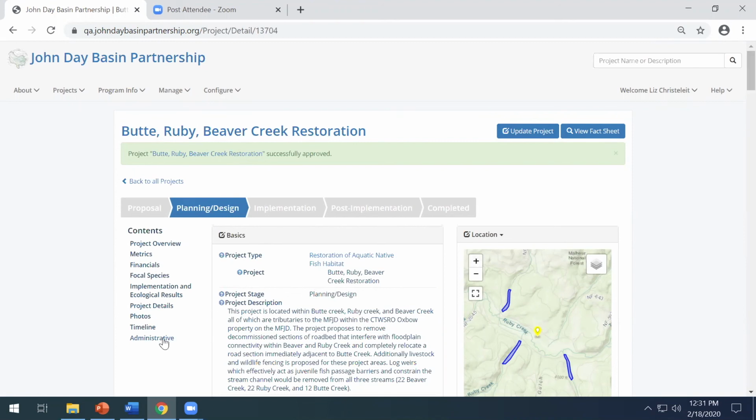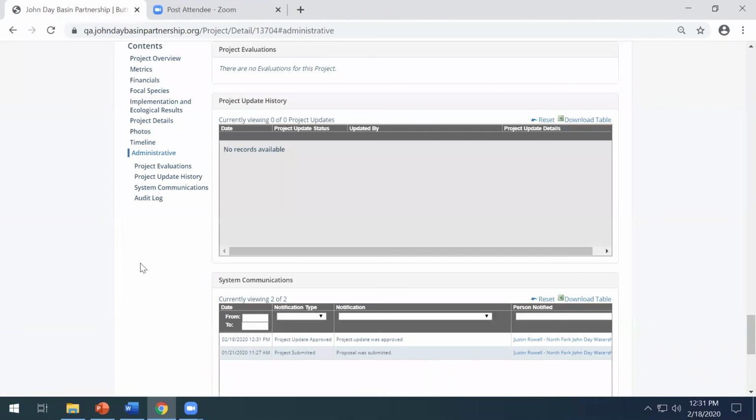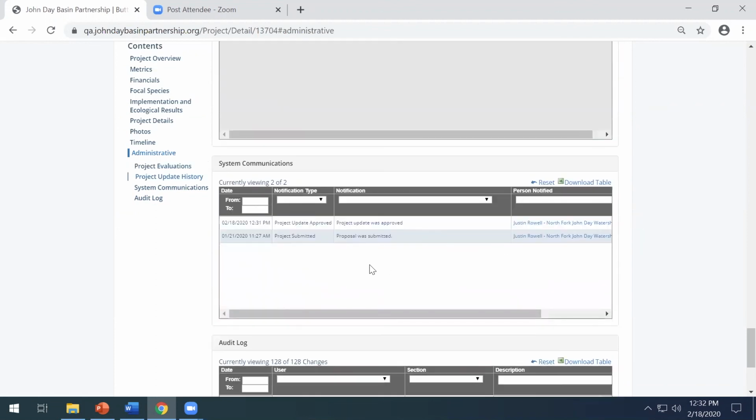And I want to point out on this page here, I click on the administrative section of a project. This is a whole section of information that is only available to administrators. And the things that you can look at on here are project evaluations, the project update history, if the project has been updated, and system communications. So here we see that when the proposal was submitted, a notification was sent out to Justin, and when the project update was approved, but it's really the project submittal was approved, that another email went out there.